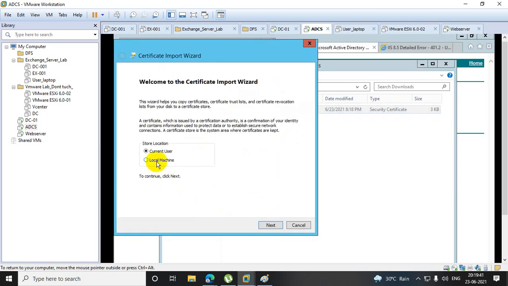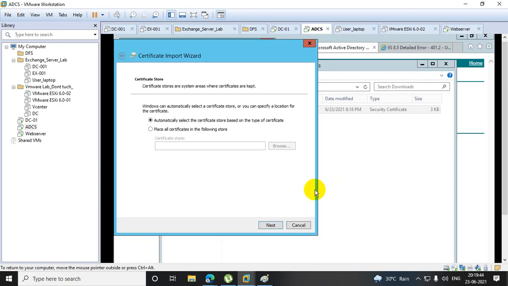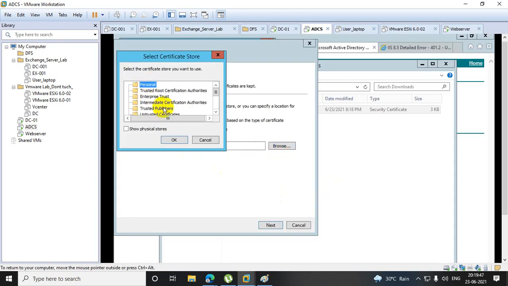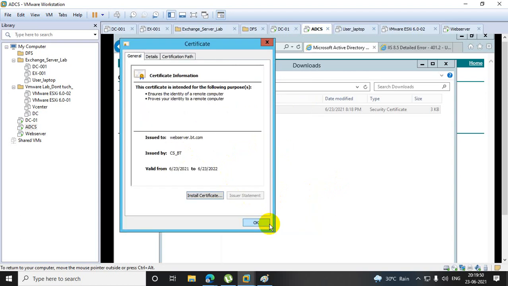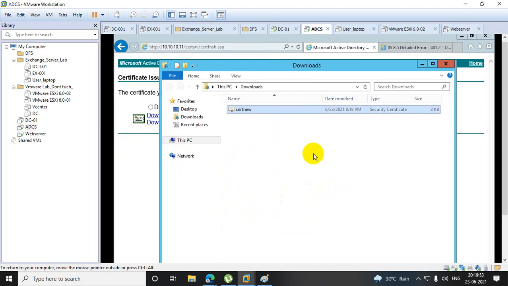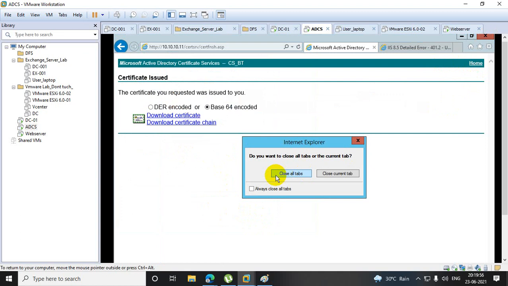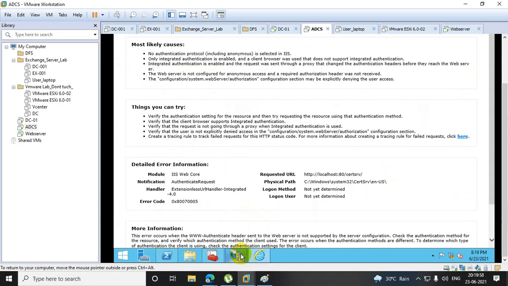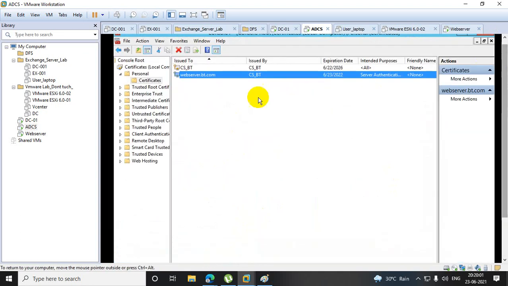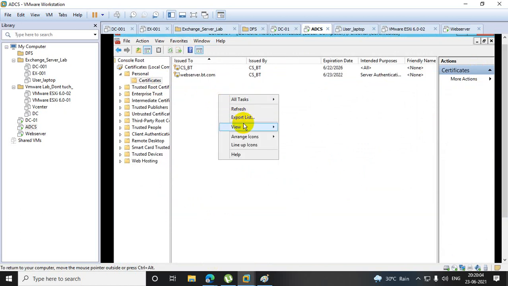Install certificate. Local machine, next. Yes, choose the store. Personal, click on OK. Next, next, and OK. So the certificate as usual will come here. Got it? Clear? So this is how we can create a certificate in three different methods, and these are the techniques. So in the same infrastructure, we will do that. This is a small hands-on practice, and then we will go to the next practical.